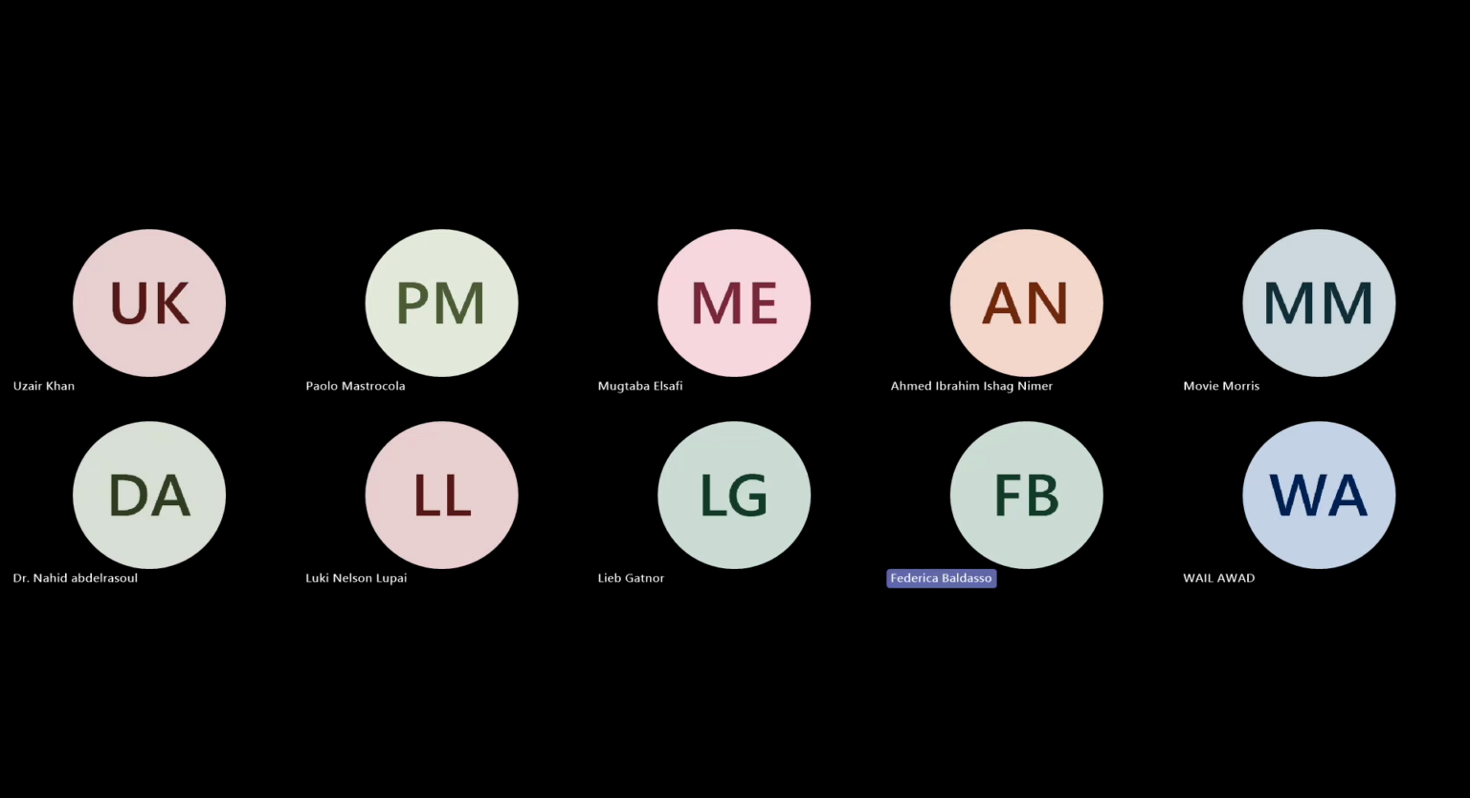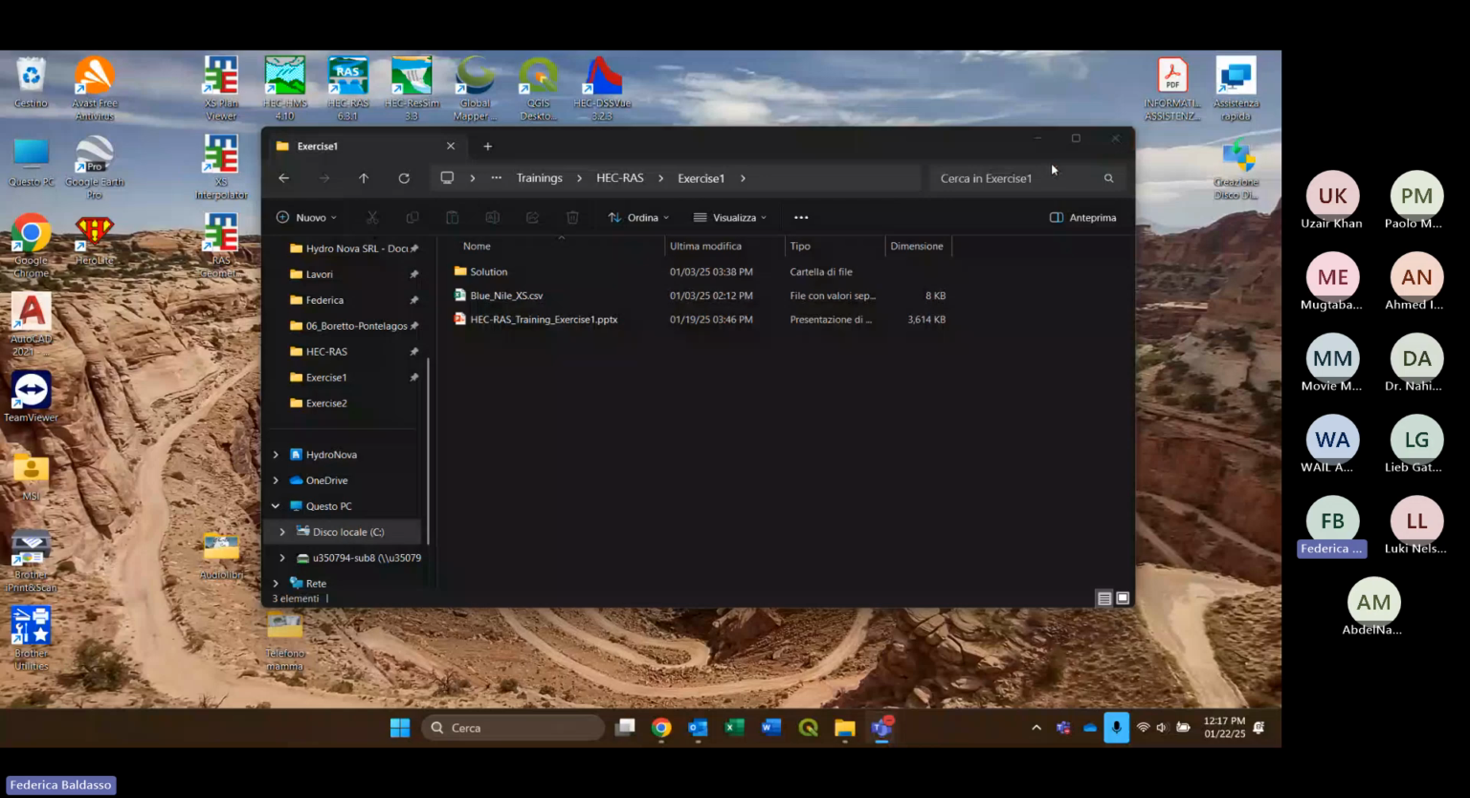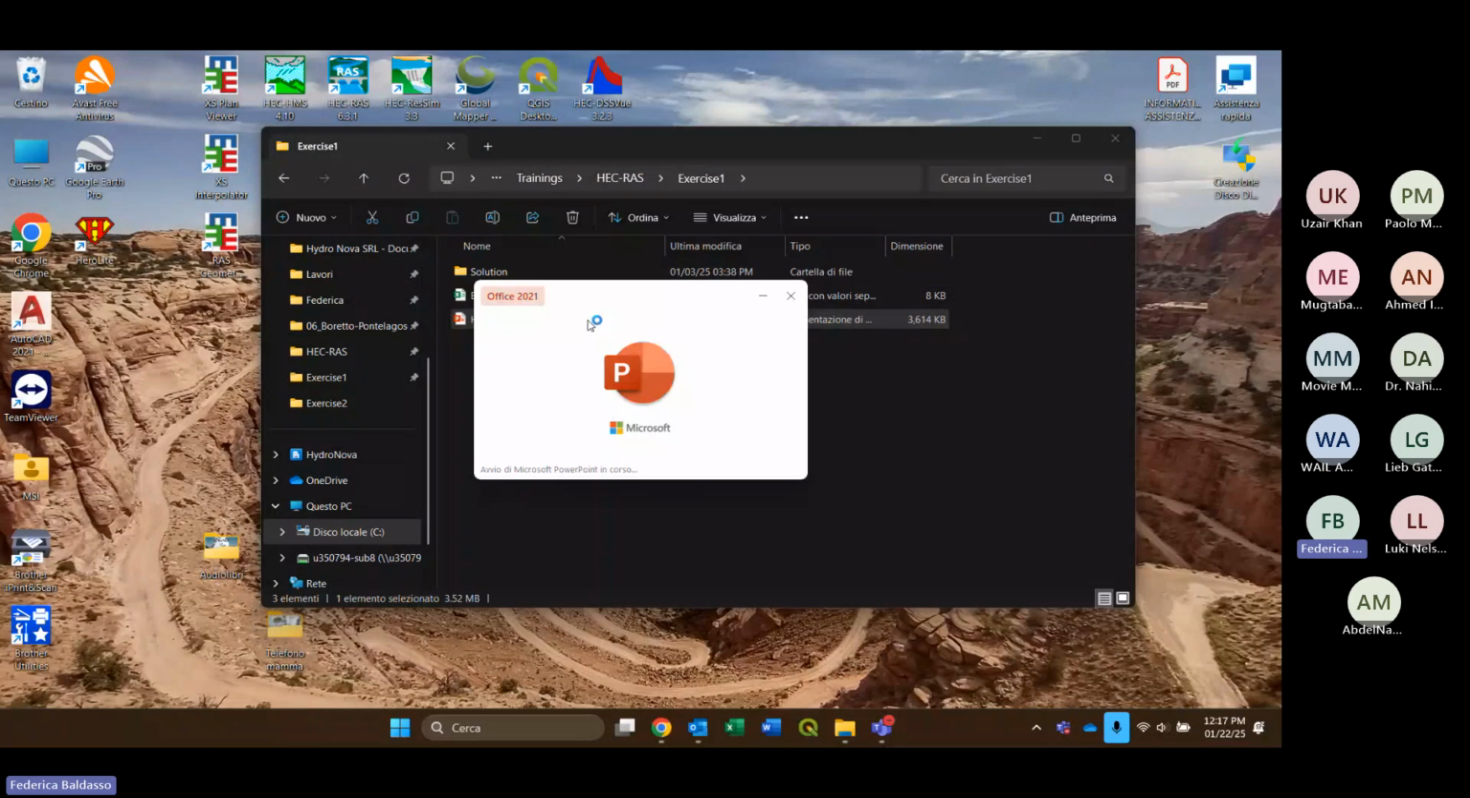So in this part, we are going to see some little exercises to see how to create a geometry. You need to have the software installed in your machine, as well as the training material we shared with you on Monday. And let's try to start with exercise number 1.